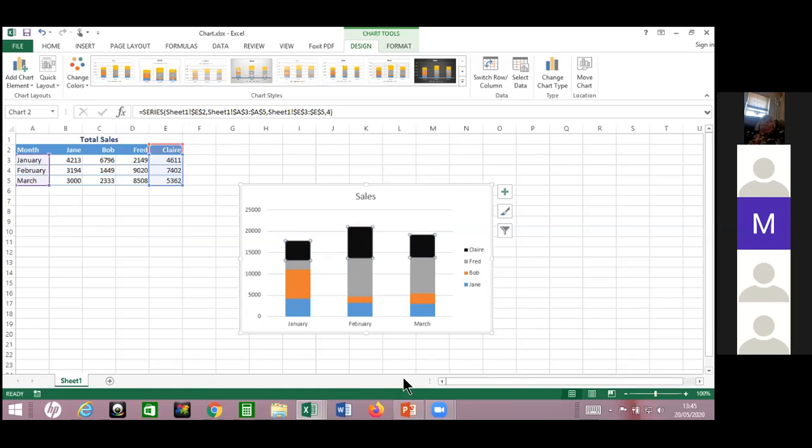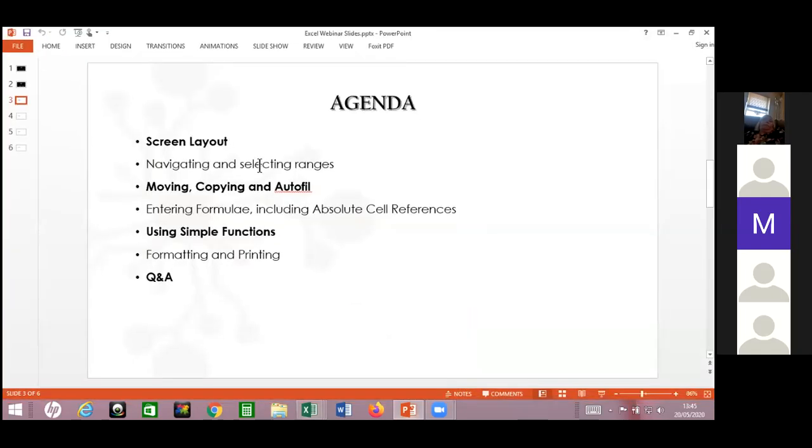Okay. So we've had a run through the screen layout and selecting ranges. We've looked at moving, copying and the autofill function. We've looked at calculations and absolute cell references and functions. We've looked at formatting and printing and a couple of other things. We've got time left for any questions.